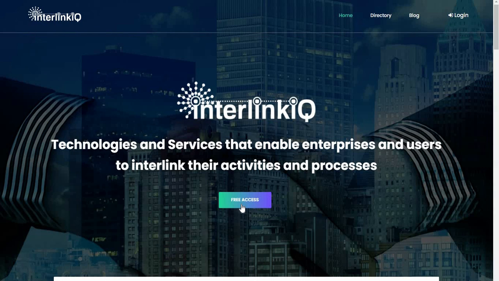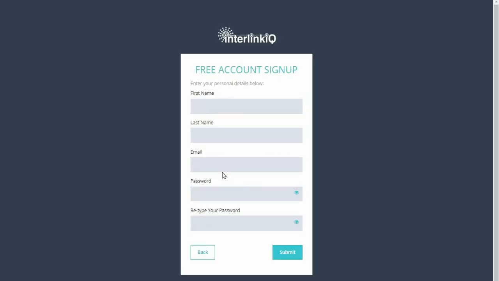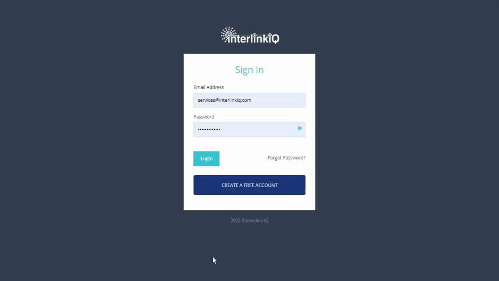First, click Free Access, then create a free account. Type your first and last name, your email address, and your preferred password, and click Submit. Once done, it will bring you back to the sign-in page. Just enter your email address and your password, and click Login.